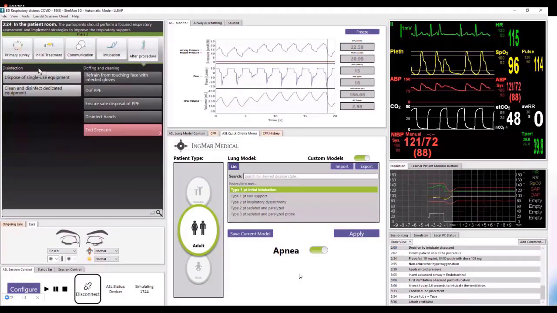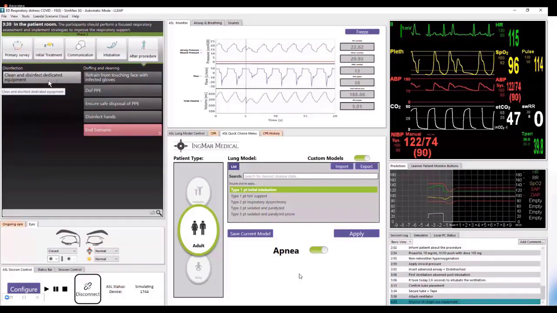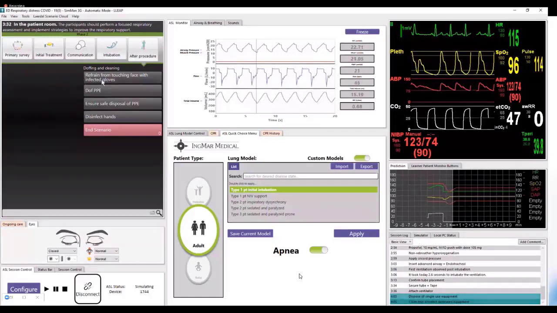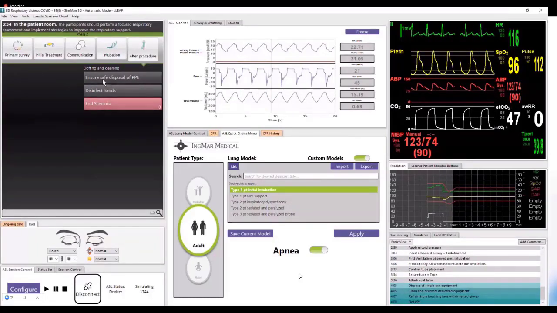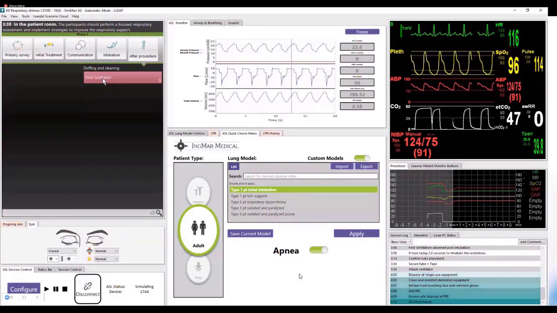Okay, so we've inserted the tube and you will see some changes to the hemodynamics. We then have some options for after the procedure. They could also at this point in time do another reassessment of the patient, make sure that they're okay. There is doffing options in the scenario, such as ensuring safe removal of the PPE, and then obviously we can end the scenario.